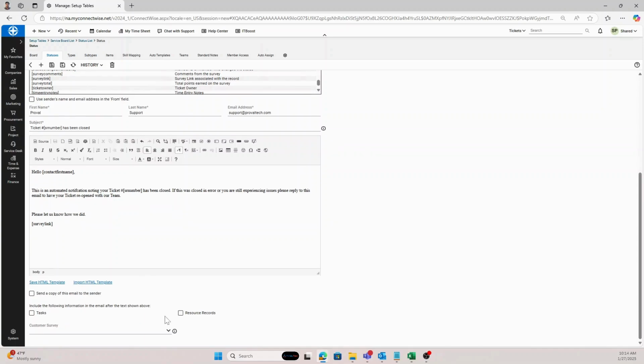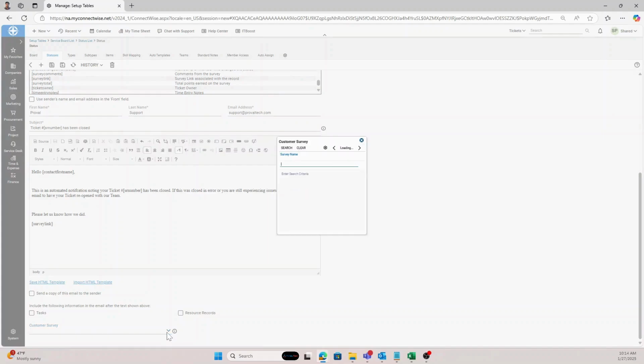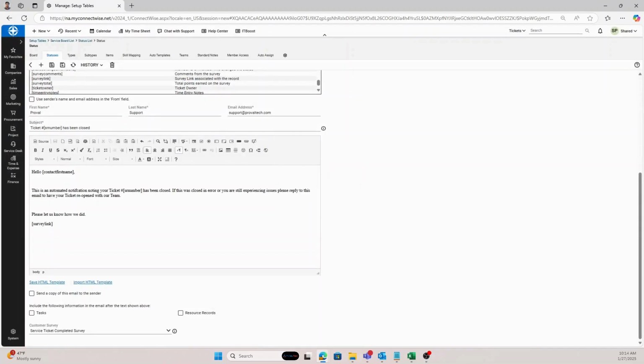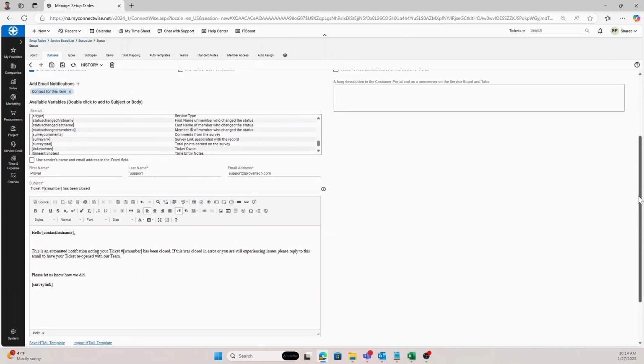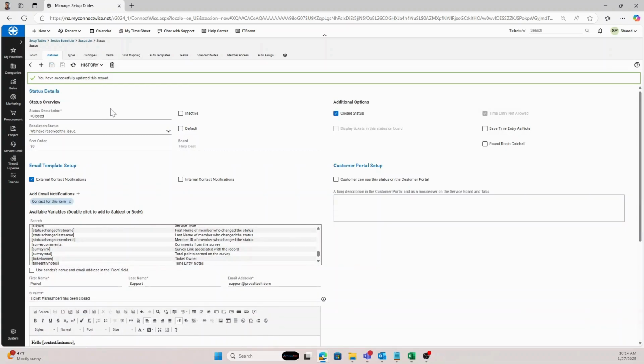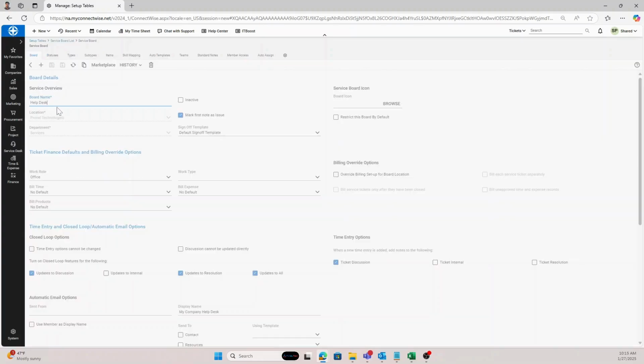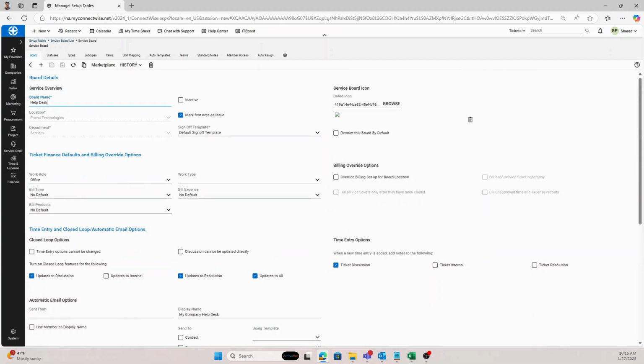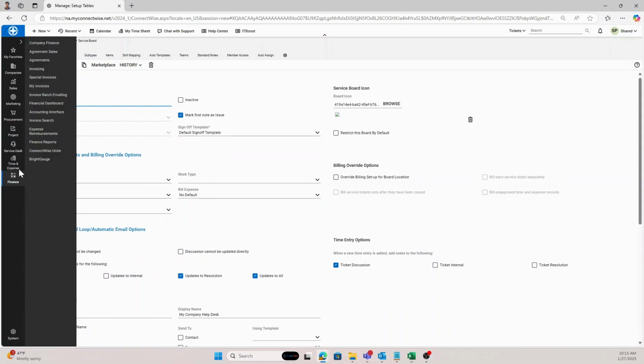The last portion that we need to set up is go down here to this customer survey drop down, click the drop down, and select that survey that we configured in our first step. Once that's configured, we'll go ahead and click save, and now our surveys have been fully configured. So anytime a ticket is placed into the closed status on the help desk board, the customer is going to receive an email noting to fill out that survey.